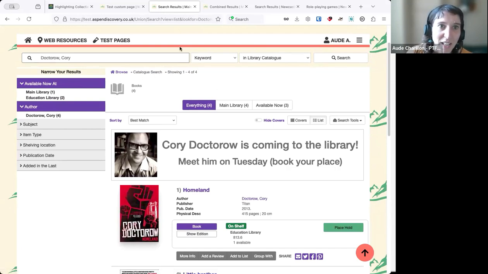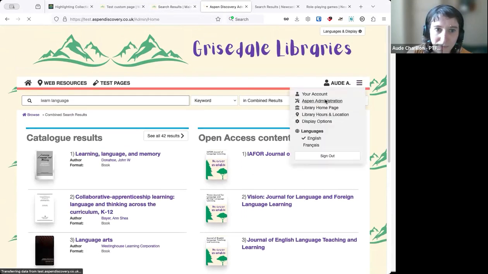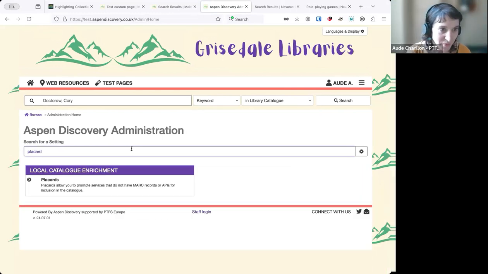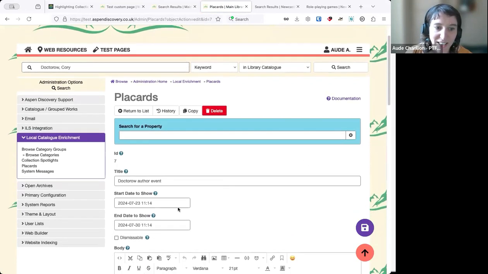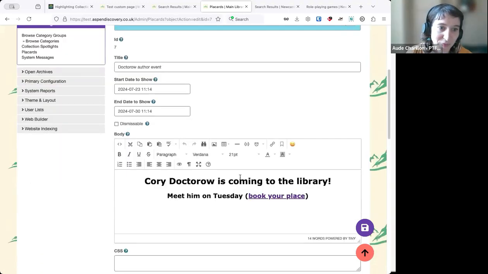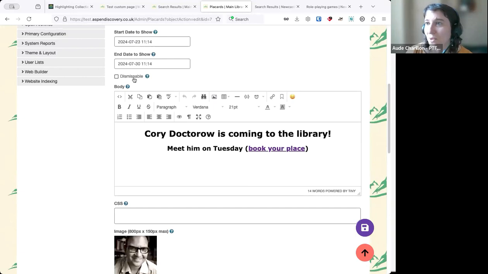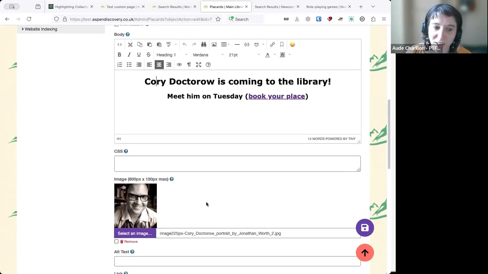And how I created that, it's simple. I went in my administration. I looked for placards. There we go, still in the local catalog enrichment. And so I have a start and end date, very useful for events, so that it doesn't keep showing after the event has actually occurred. I've got the option to make it dismissible, so that if it's going to come up for a lot of searches, people can dismiss it and say, yeah, I've seen it. Again, it's just some text with a bit of formatting, and I've added an image which appears on the side.